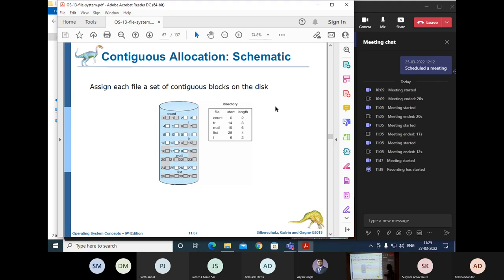Okay, and this is also provided in this diagram. This is a hard disk. These are blocks marked from 0 to 31. And out of that, this mail will start from the 19th block, go for 6 blocks, up to the 24th block.